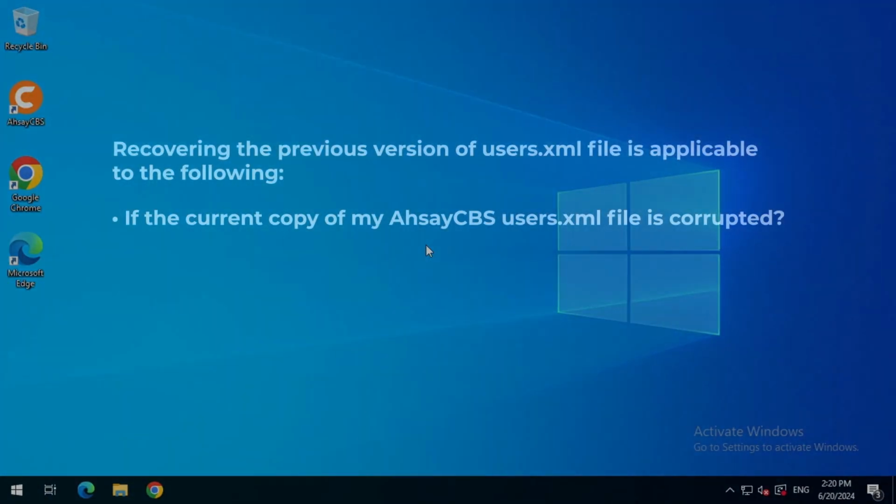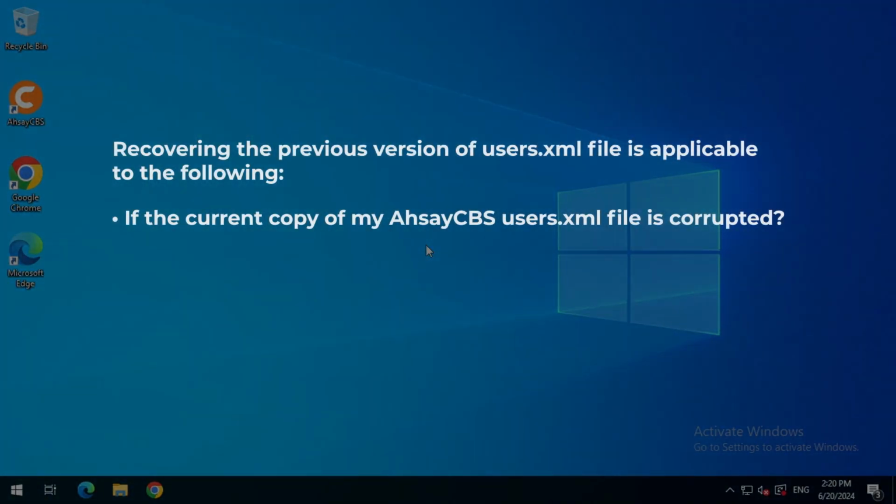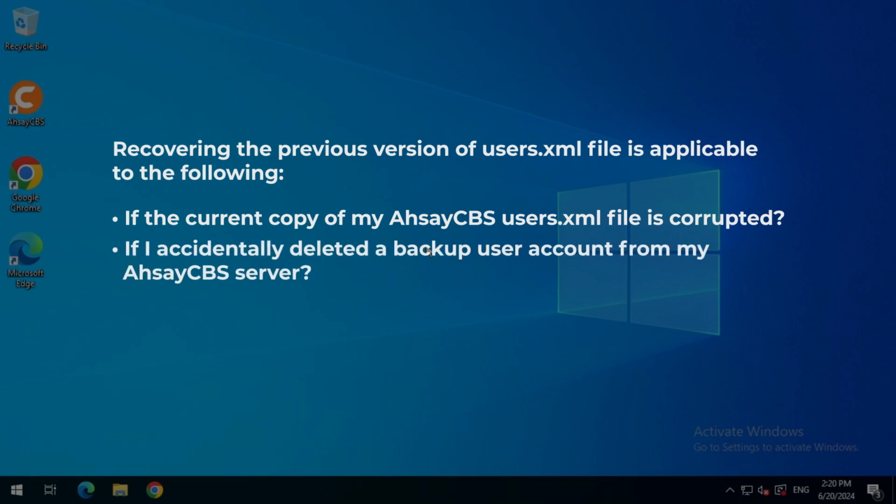If the current copy of your AhsayCBS users.xml file is corrupted, or if you accidentally deleted a backup user account from your AhsayCBS server, or if some of your backup user accounts are missing, then follow these steps.